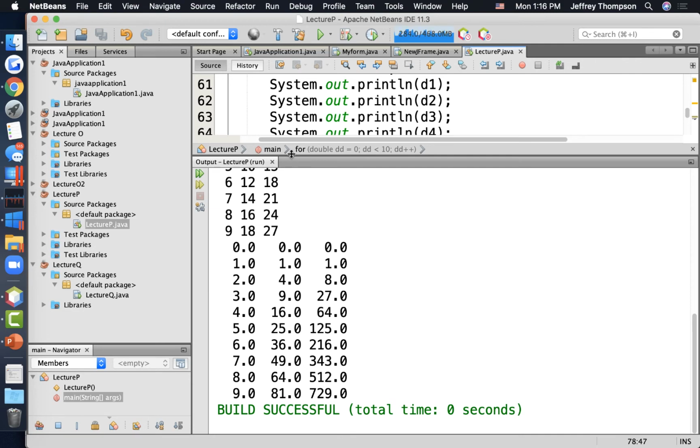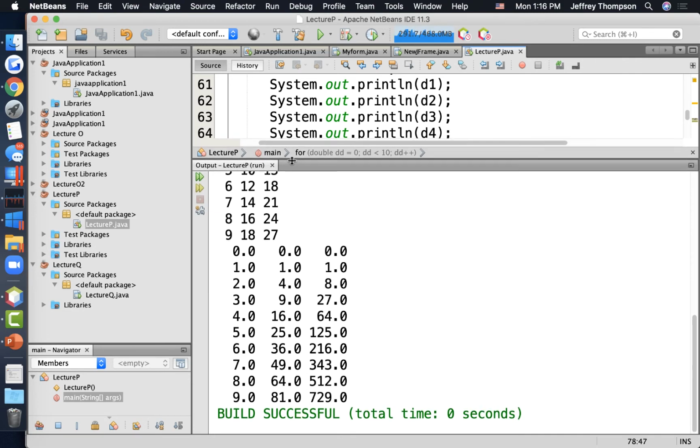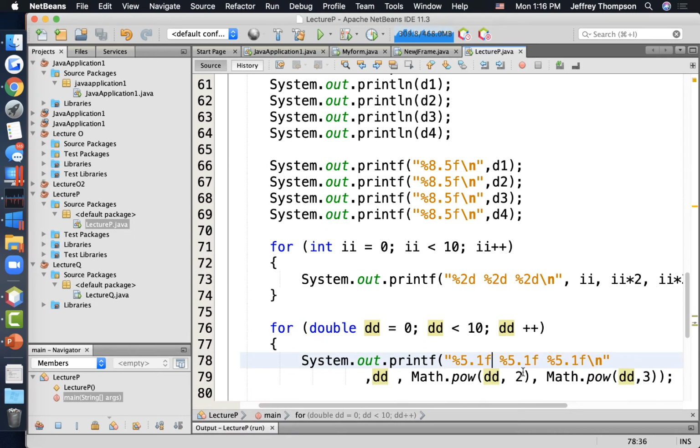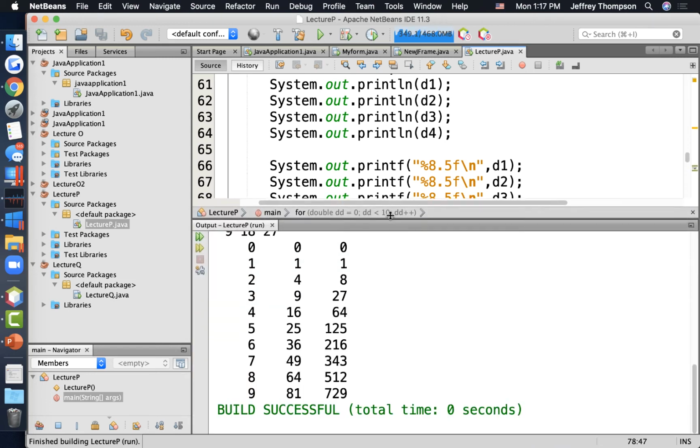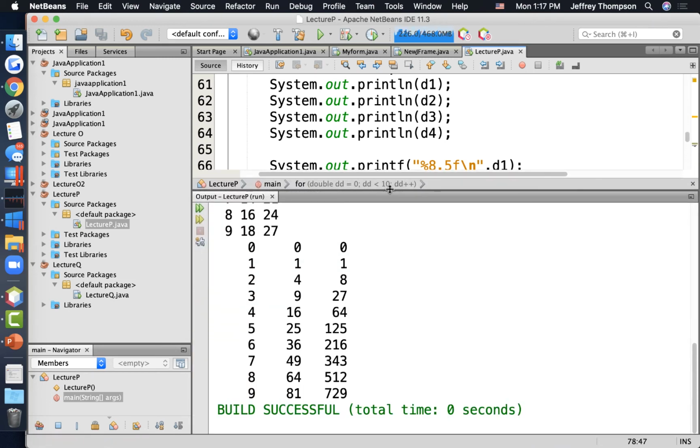And let's make it .0f. We don't need to see those decimal places. They're all whole numbers. So like that. All right, there we go.